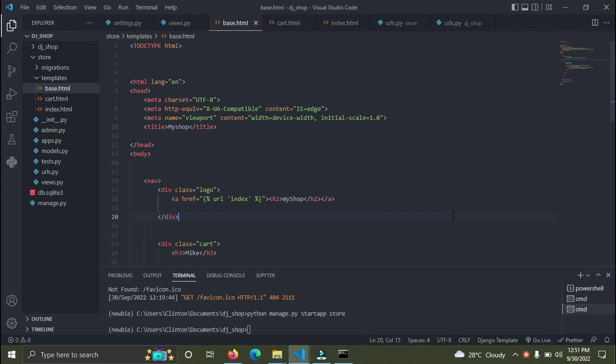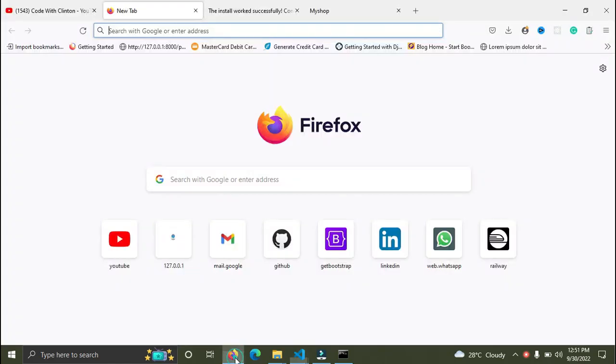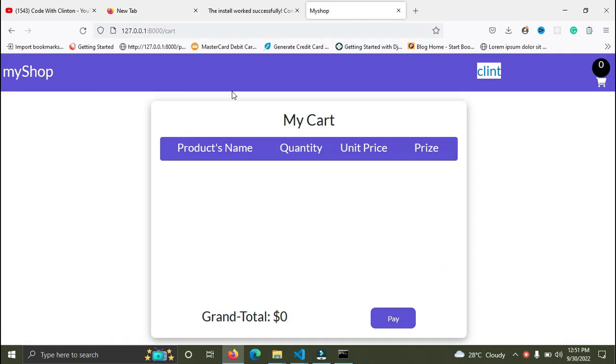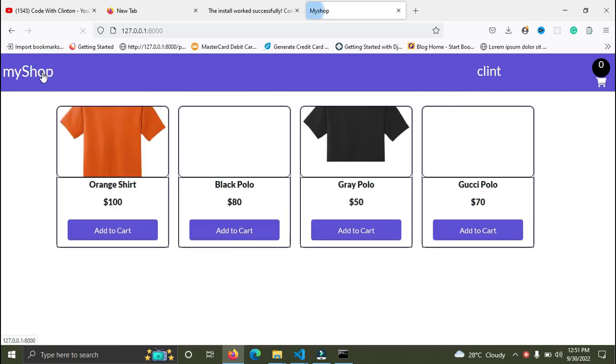Understand? So the base simply holds the navigation bar. This is the navigation bar over here. So this is our cat page, and this is our home page over here. So I've copied out everything so it'll be faster.